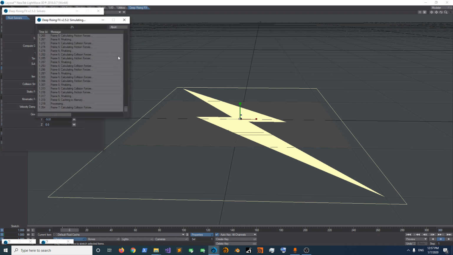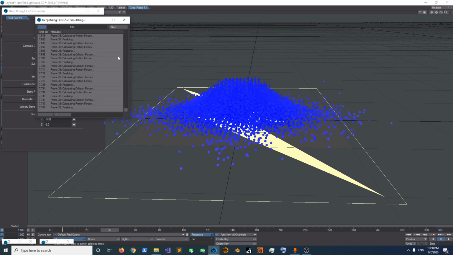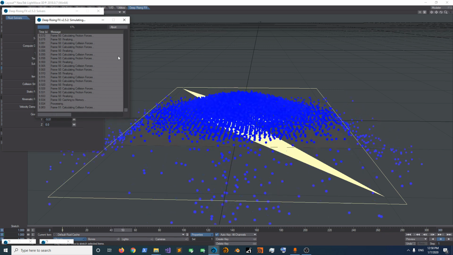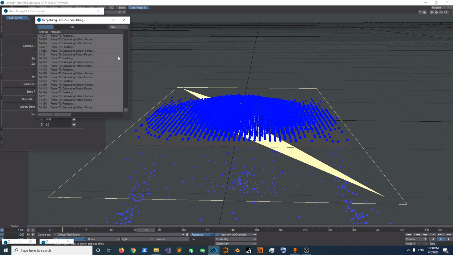So if I just do a simulate, we see how that looks. As you can see now, things are much more tame, and the particles are beginning to pile up a bit more. And I would say that looks a bit more natural, actually.